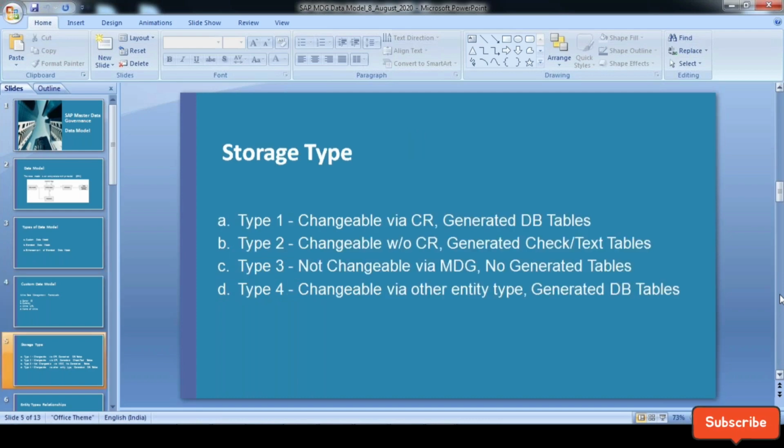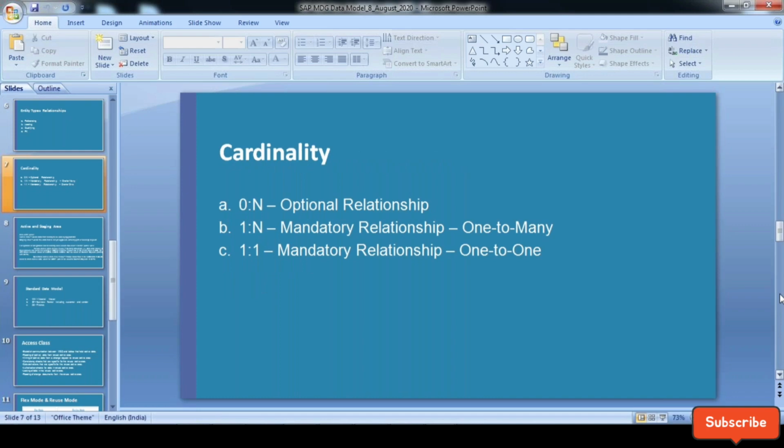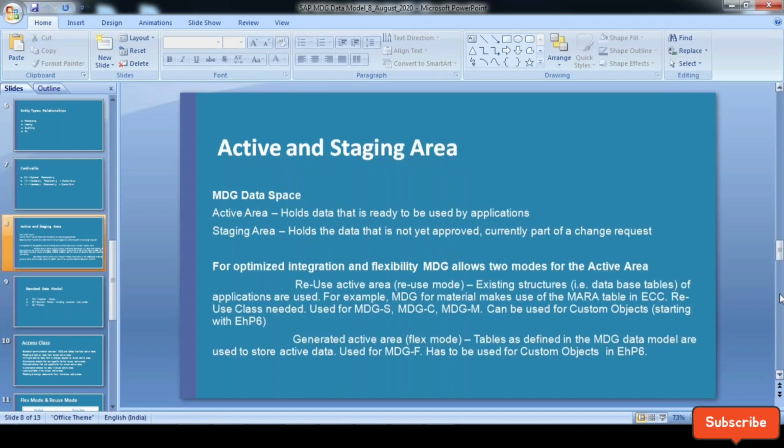And then during the creation of this, or this discussion about the data model, we also talked about the storage type. So we have four different storage types, and we also talked about when the storage type will be used and what are those factors we need to keep in mind. Then the different types of relationships. So with examples, we talked about different relationships. Then cardinality, and then we talked about the active and staging area.